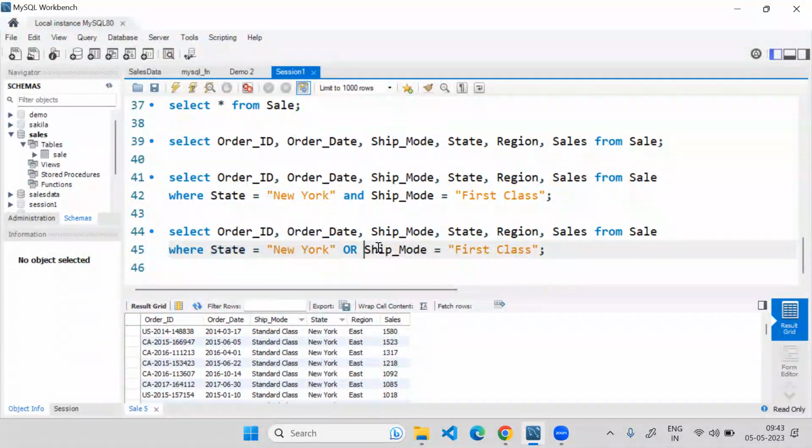It is not going to check for the next condition. It will return that record, whether your ship mode is first class or not. In case your state is not New York, it will go for the next condition and check whether ship mode is equal to first class. If it finds ship mode is equal to first class, it will return the record. Irrespective of all the conditions, it will return the record if any one of the conditions is true. This is the use of or.